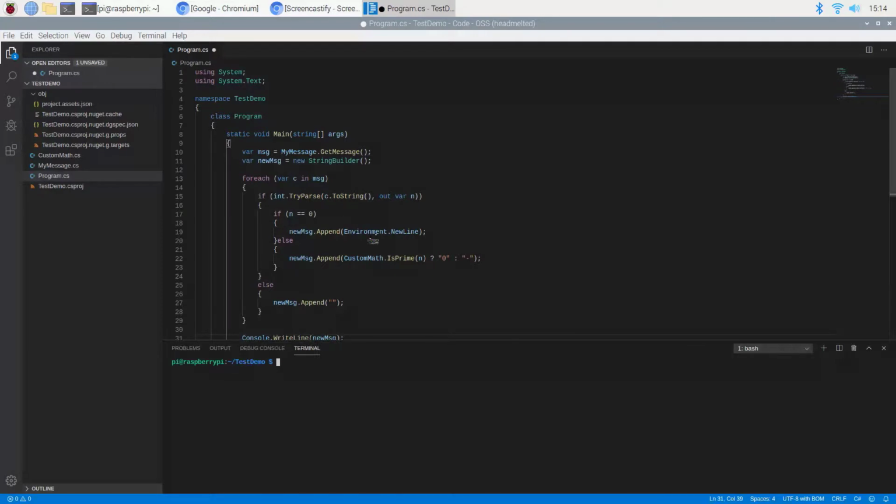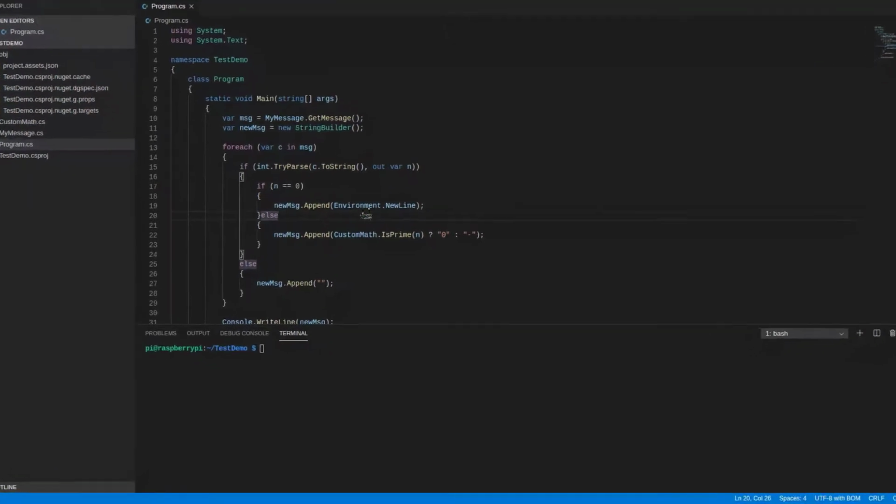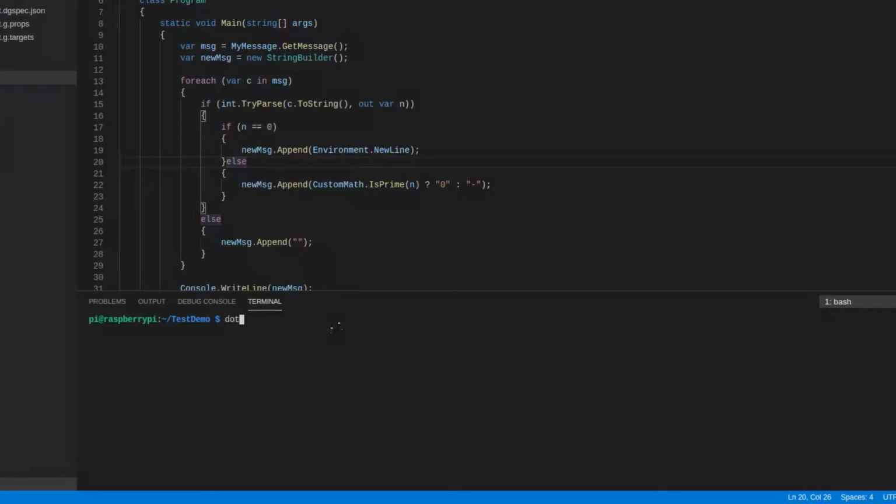To run the project, in the integrated terminal, I enter the .NET run command.